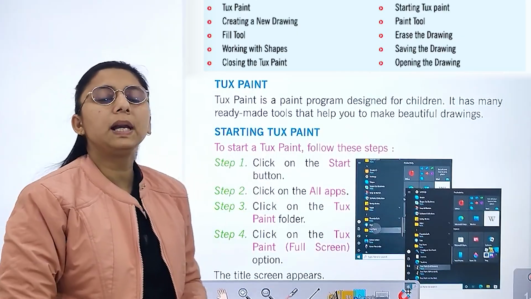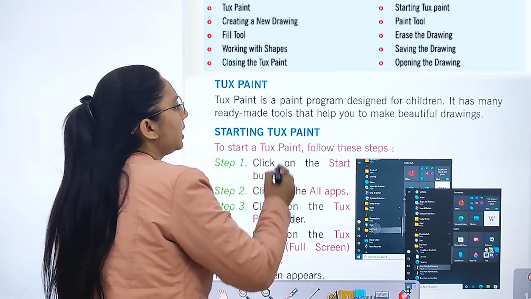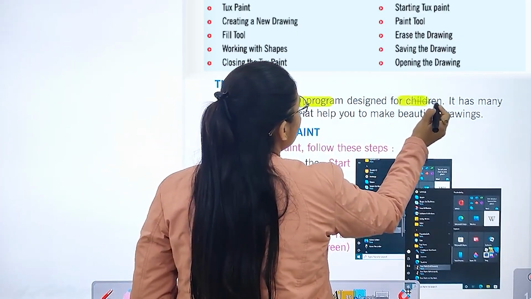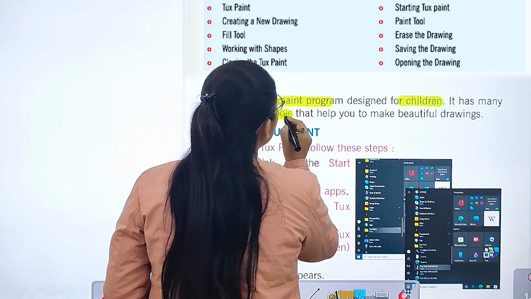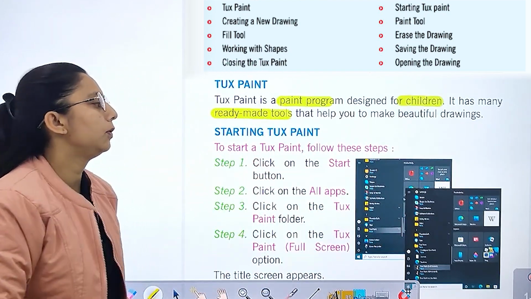So Tux Paint is a paint program. What is it? It is a paint program designed for children. It has many ready-made tools that help you to make beautiful drawings.